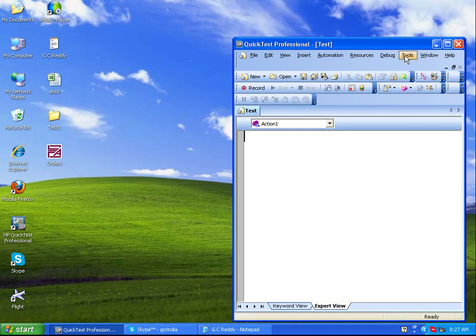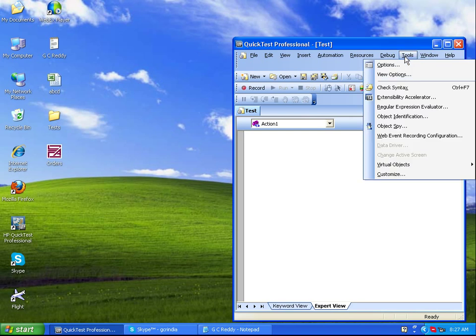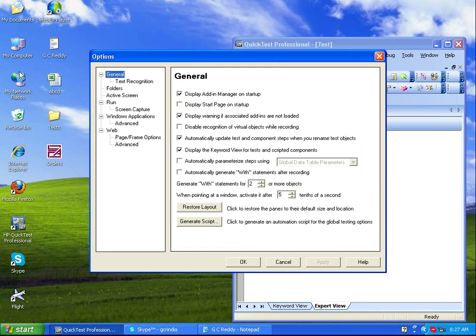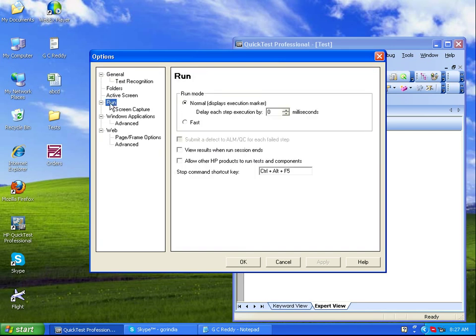See, tools menu, options, run. Here, view results when run session ends. You check this option.